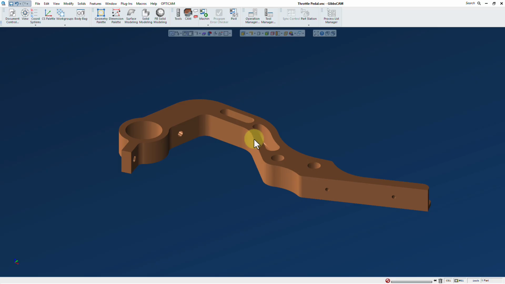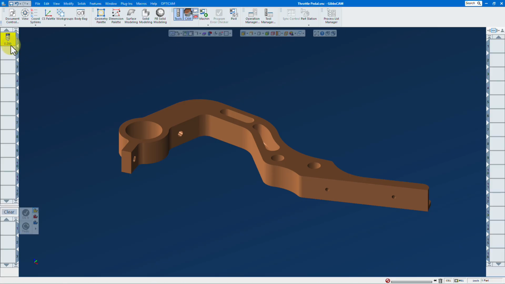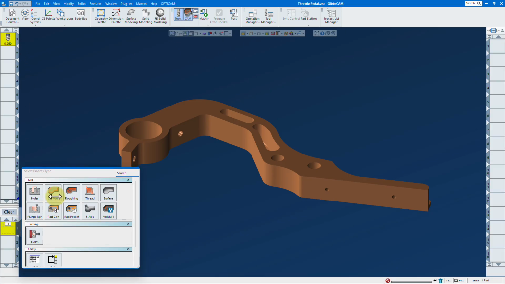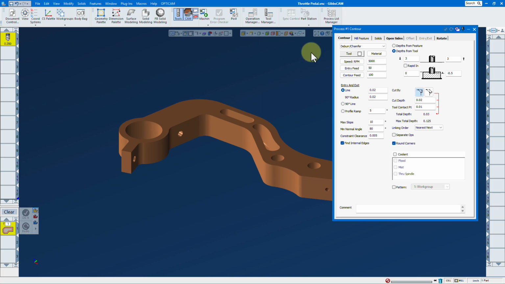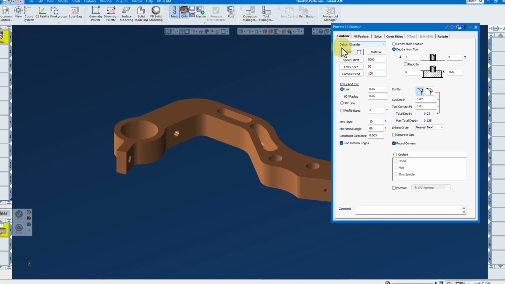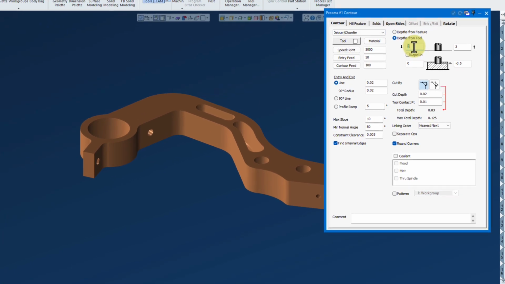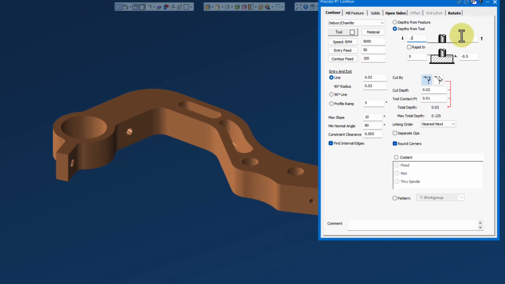Okay, so this part's a bit more complex. Holes, slots, a lot of different things we're going to chamfer here. So let's go up and we'll put on our tools and our process. We'll bring our tool down and go to our contouring process. We'll make sure we're at deburr and chamfer. We'll set our clearance value.